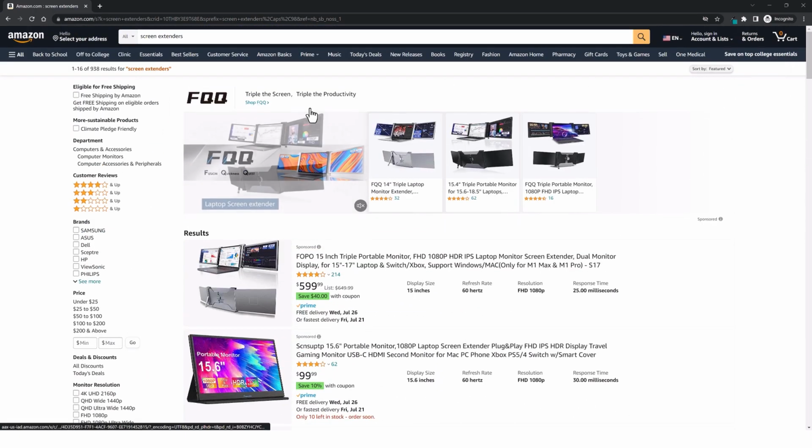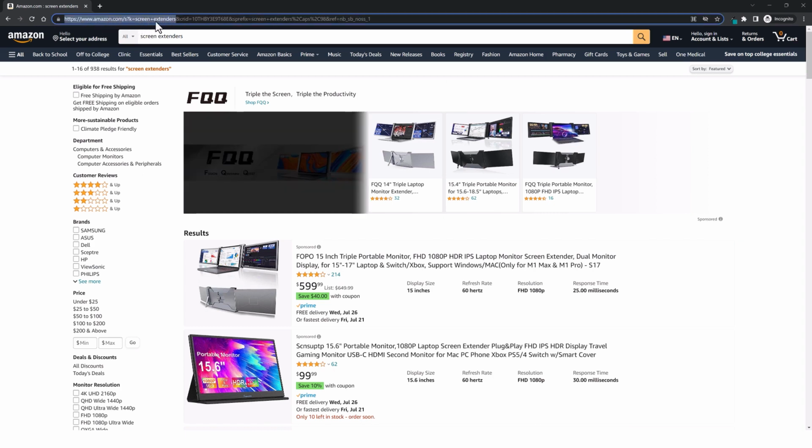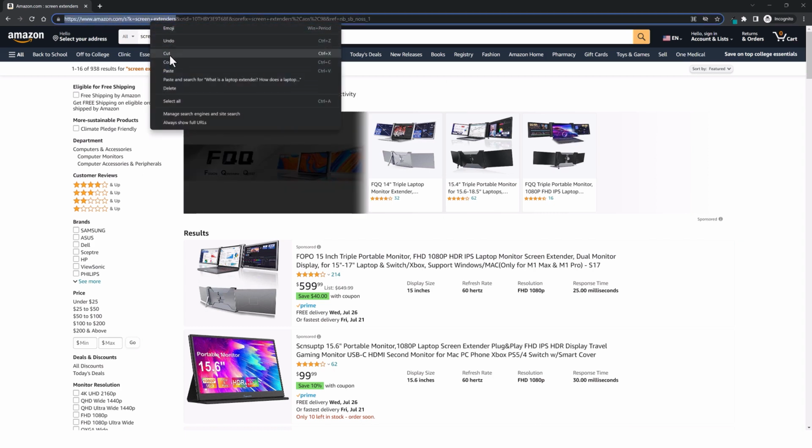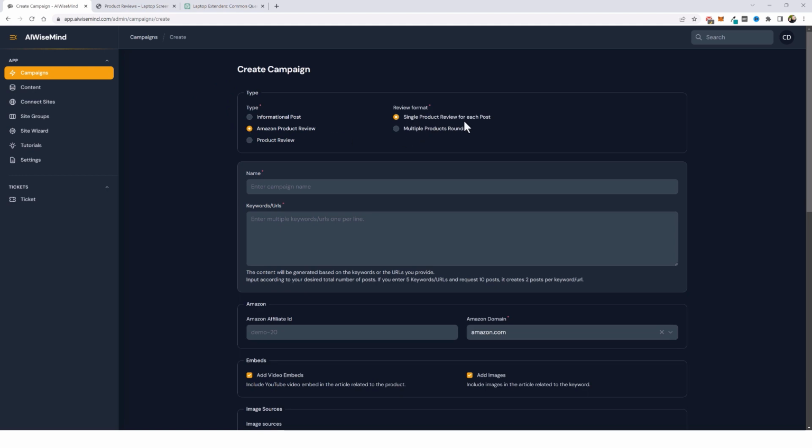So what we're going to do is we're going to take part of this URL, which has the keyword search in it, and we're going to copy it. We're going to jump back over to a new campaign, click on Amazon Product Review, and we're going to leave it on single product review for each post, and we're going to paste in this URL. Now we're going to give it a name. I'm calling this one Laptop Extenders 100.